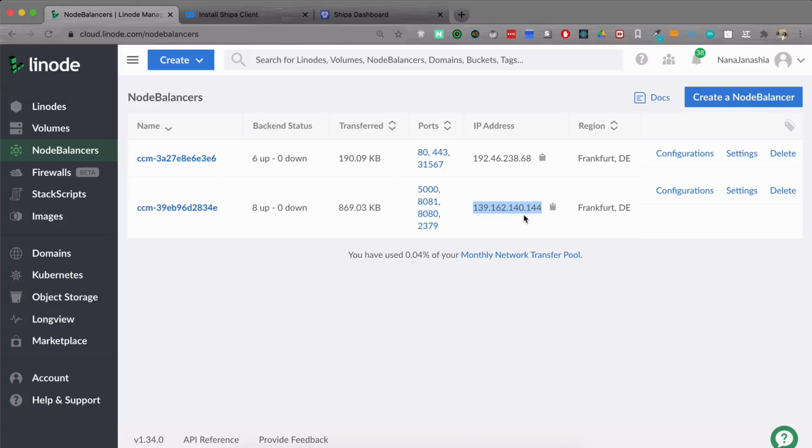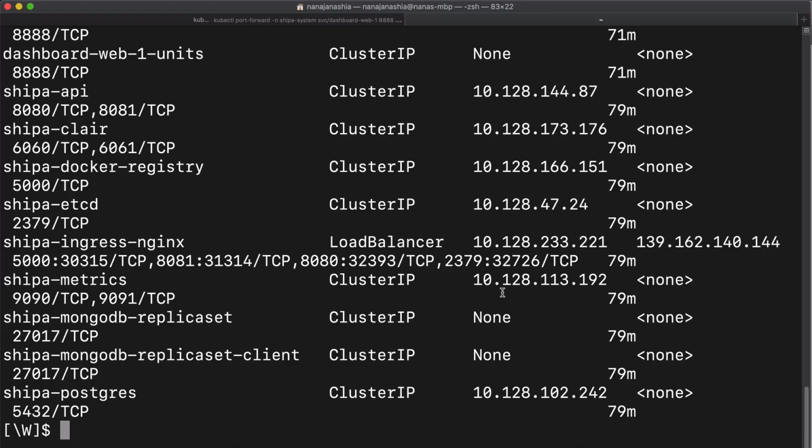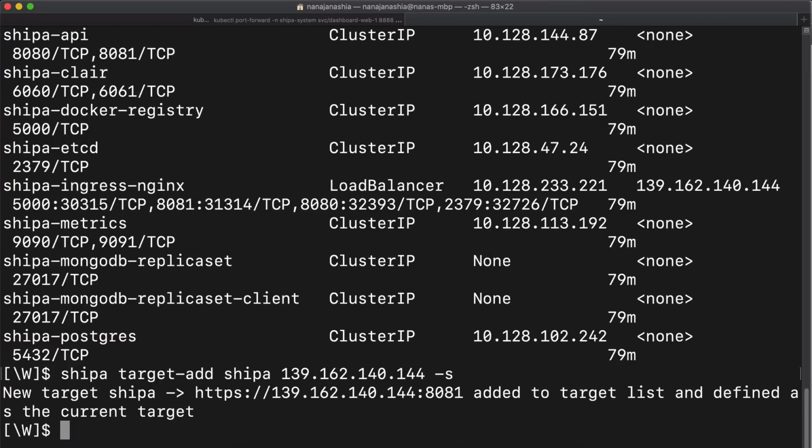So that's basically the endpoint of Shippa. So I'm gonna copy that IP address, and right here we can execute shippa target add, and the name of the target, we can call it Shippa. Again, the IP address that I just copied, and with -s, we're basically saying set this as the current target. So if I execute this, it says new target Shippa.